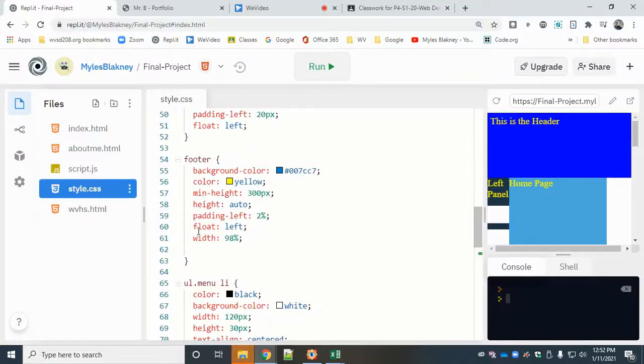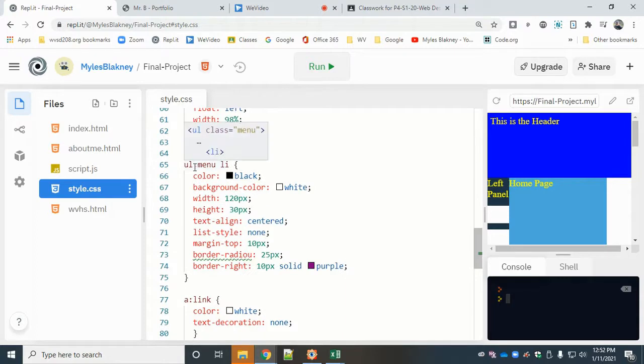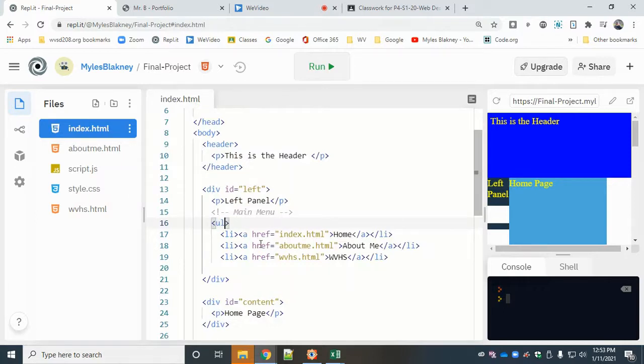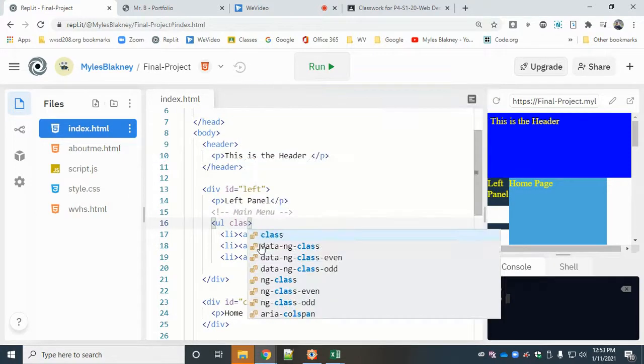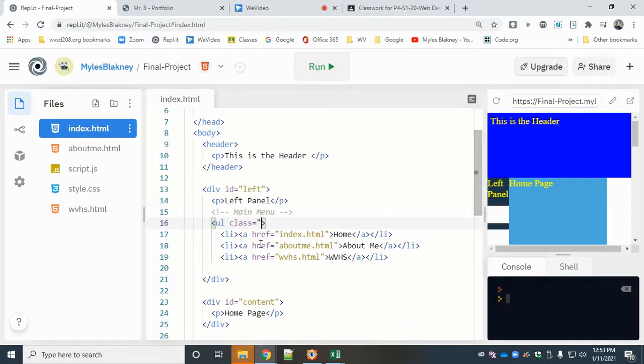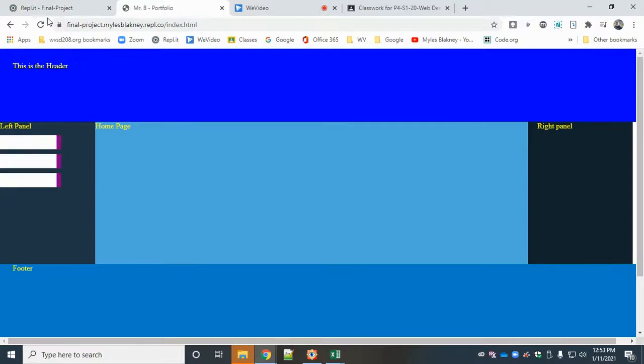Okay, so now we need to tie that class menu to the UL that we created by adding a class. When we hover over it in CSS in Replit, it does give you what your UL in the HTML should look like. So let's go back there and add that in. We're going to do class equals open quote menu, close quote, inside the less than sign. Go back here and run this.